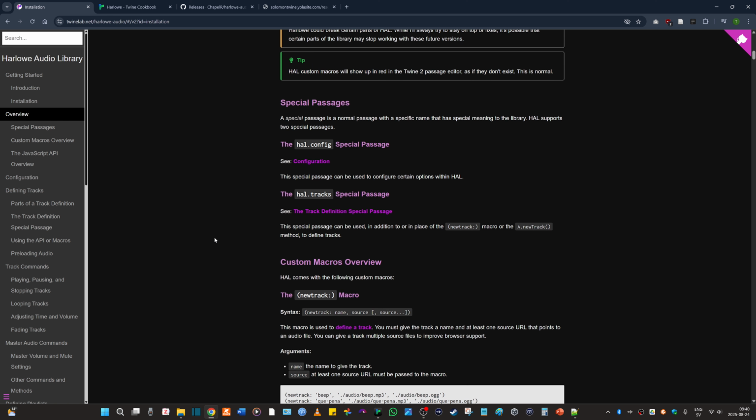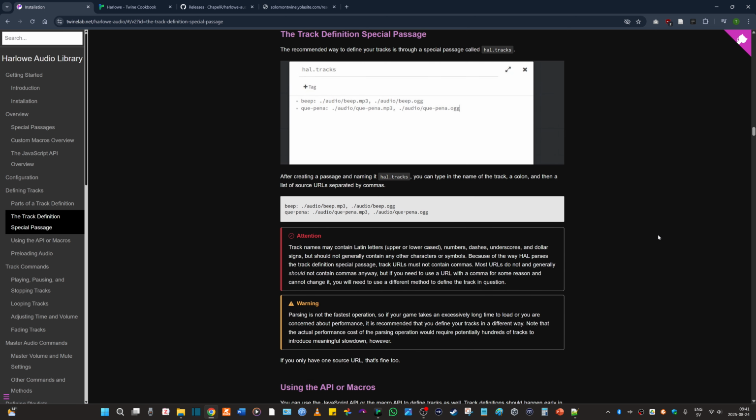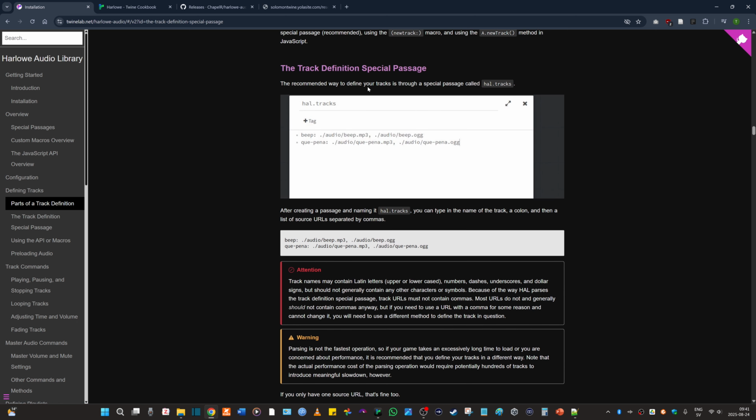Before we add audio to a Twine story, we need to define the tracks, and there are different ways to do it, but the recommended way is using a special passage called hal.tracks. So what you do is you go there and you create a new passage. I already have it here. Rename it to hal.tracks. The recommended way to define your tracks is through a special passage called hal.tracks.